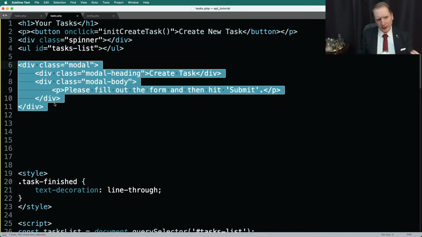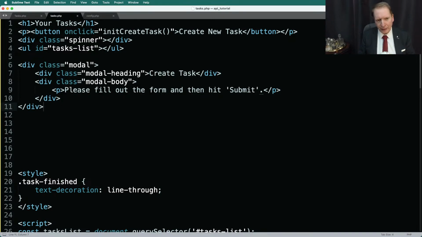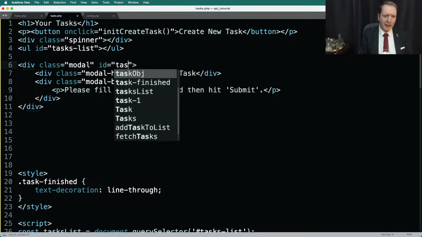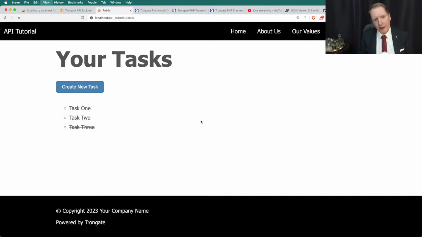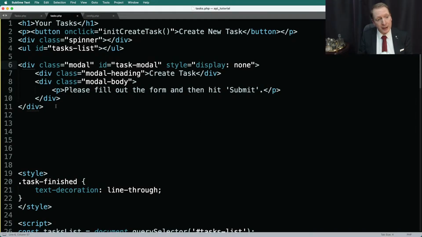Now there's two more things we have to do to bring this to life. The first is we're going to give this an ID. I'm going to call it task-modal. You can call it anything you want, by the way, as long as it's a valid ID. And finally, I want the modal to be hidden by default. So I'm going to say style equals display of none and save.